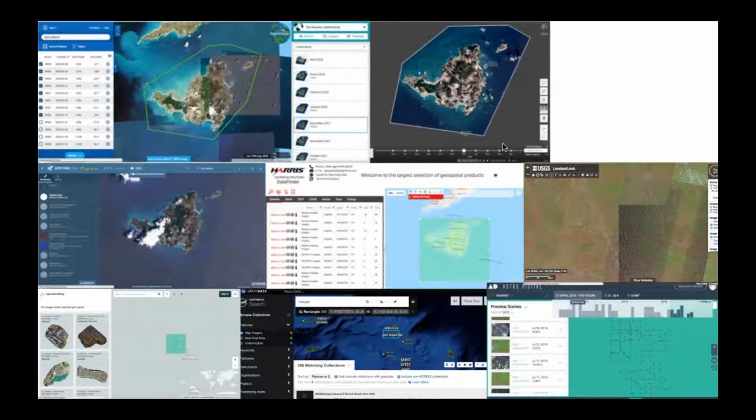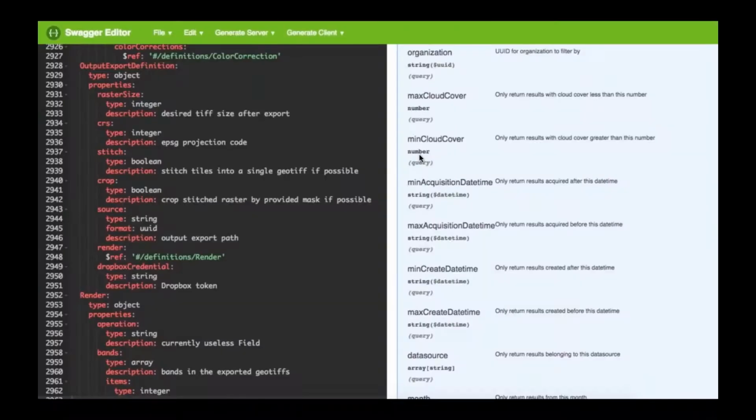And when you look at the APIs, the situation is even worse, because one organization data provider might call it cloud cover in camel case. Another one might say cloud underscore cover. Cloud cover min. They all have slightly different variations on the same sorts of fields. Might be integers, might be a floating point.